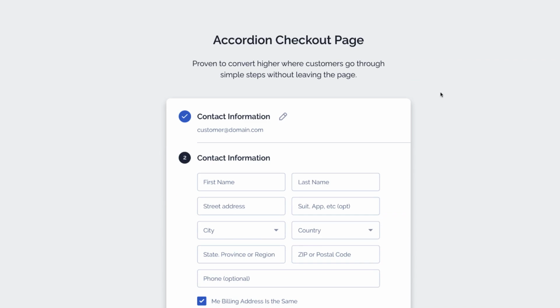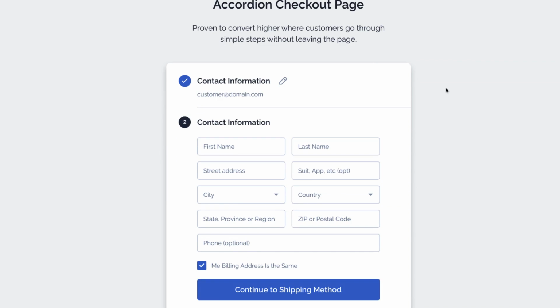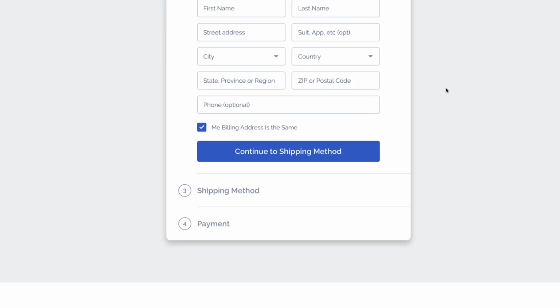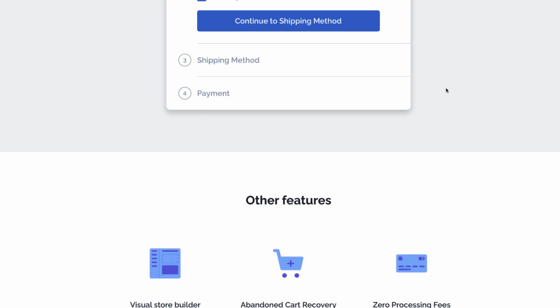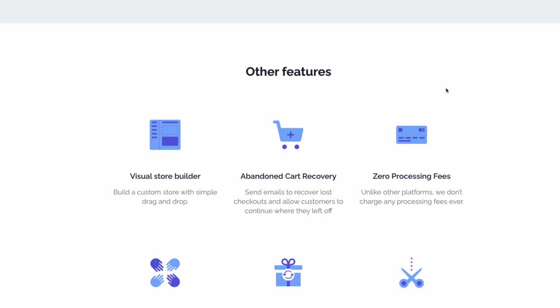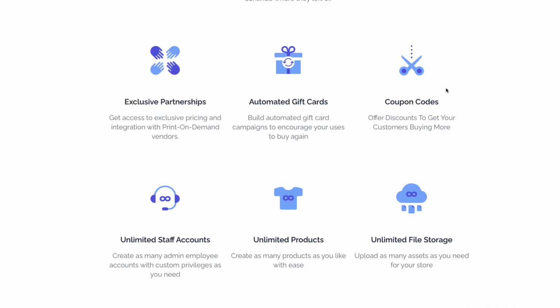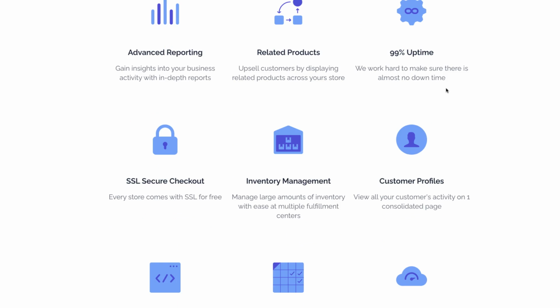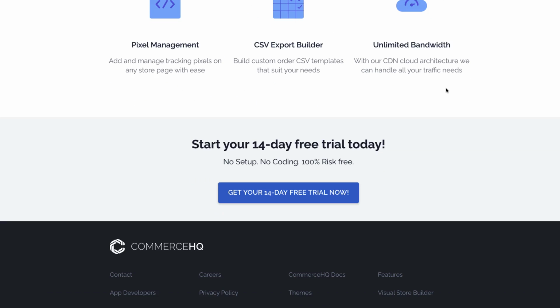Another nice feature is the accordion checkout page. In CommerceHQ, you can control how your checkout page looks and feels and how many windows you want them to go through, how many steps you want them to go through when they're checking out. So that's another nice feature that you cannot control in Shopify. So those are the features in CommerceHQ that I wanted to share with you.